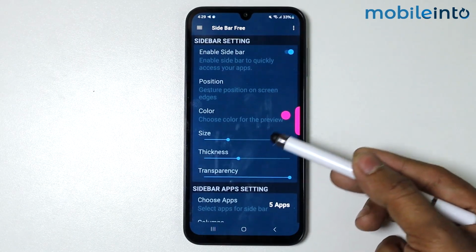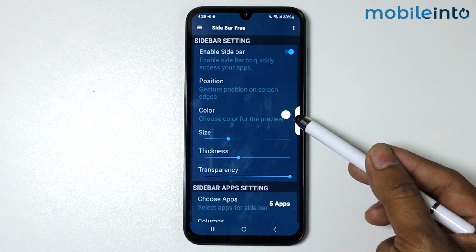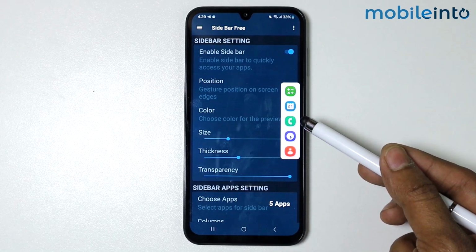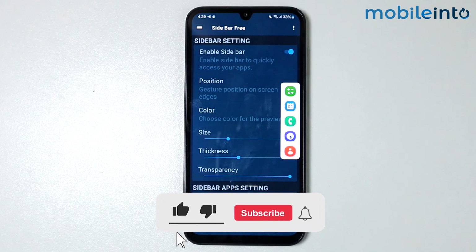Now let's change the color again. I am selecting white. Now let's check it out again. As you can see, now it is looking good. So this is how you can get edge panel or sidebar on any Android phone.